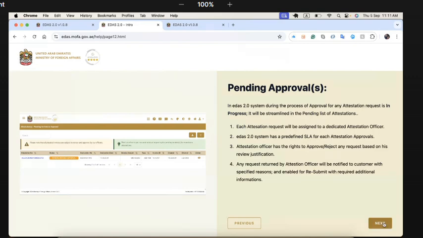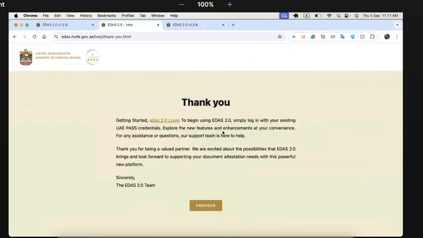So that's all about the application. If you have any query, you can put it in the chat. Before that I will share the documentation.